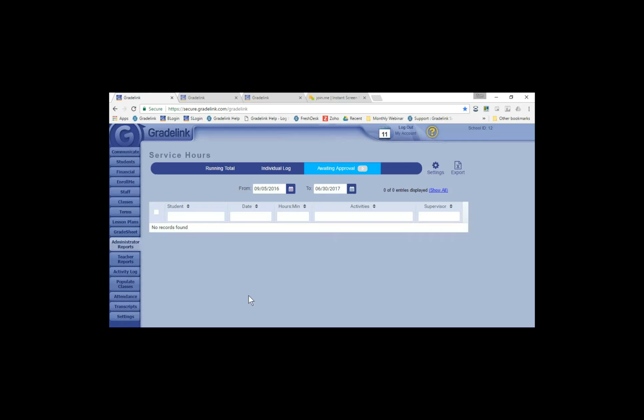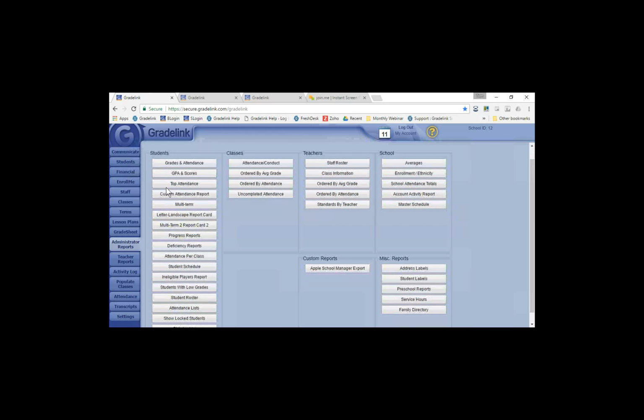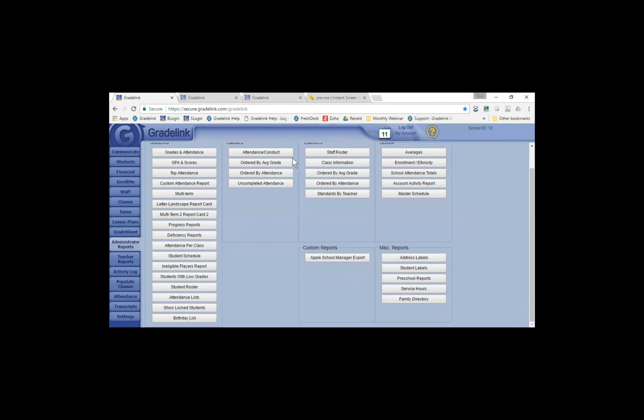The issue with allowing a parent to monitor volunteer hours instead of an administrator is that in order to get to it, you have to go into administrator reports. Once you're in administrator reports, there's a lot of information that someone can get about your student body that you probably don't want them to know. It would be, at the very least, not advisable and possibly even illegal for anybody not connected with the school to be seeing this information.